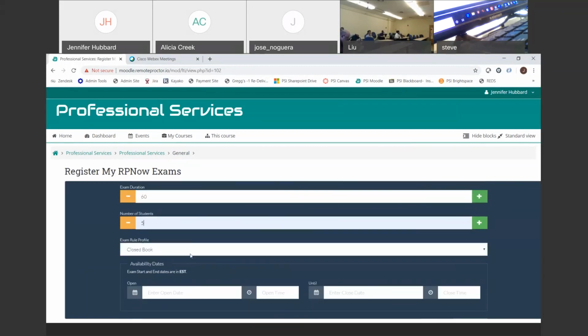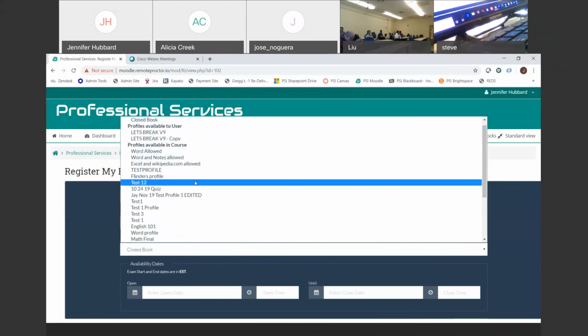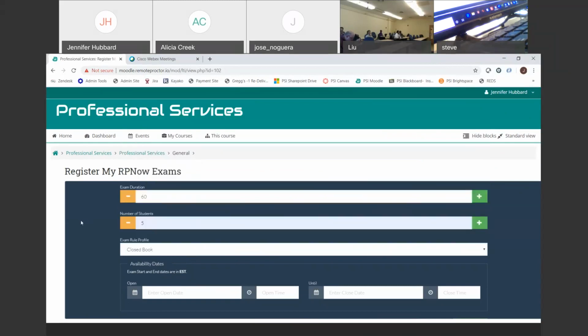The profile. This is basically the rules for the exam. By default, we assume it's a closed book exam, so it's just the student and their computer. But we know that some instructors like to allow different programs or notes or books during the exam. So that's where you would specify that. I'm going to go through that process in a minute. You actually create a profile and then attach it to the exam. We have several here that you can pick that have already been created. But you'd essentially create a profile and link it to the exam.